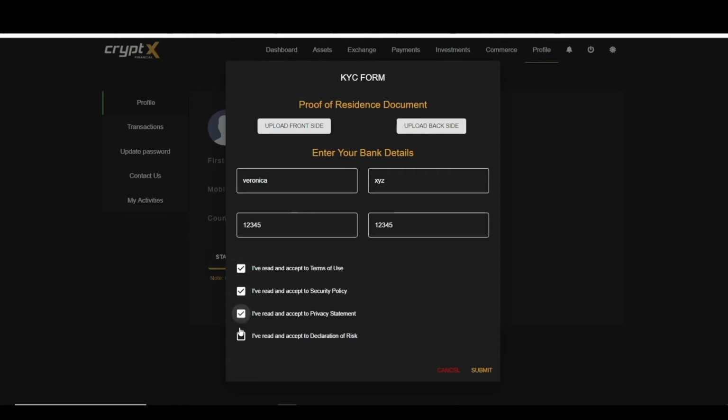Check all the boxes to accept the terms of use, security policy, privacy statement, and declaration of risk. Click on Submit.